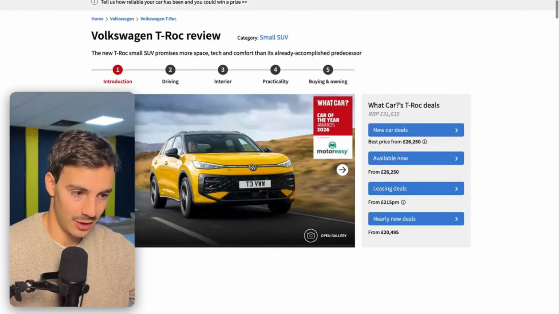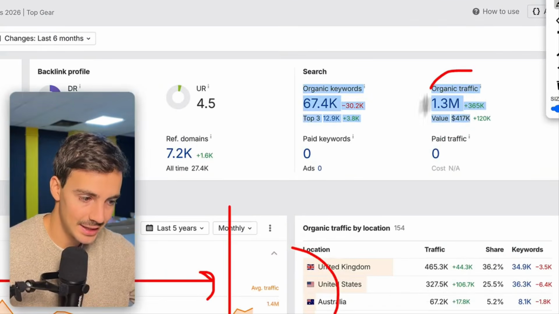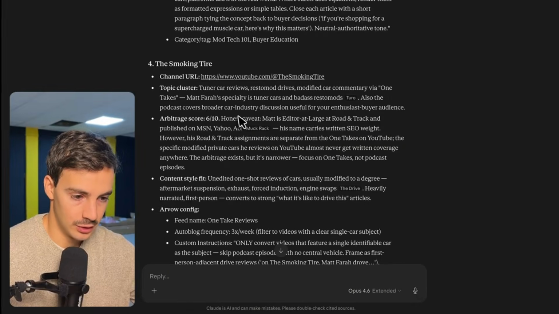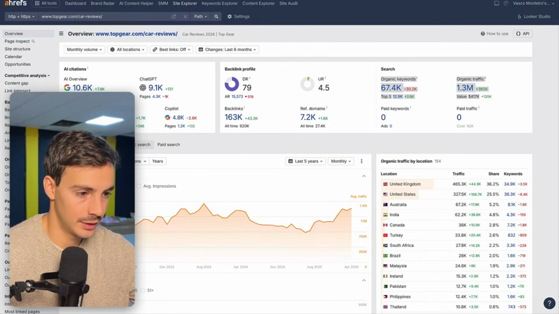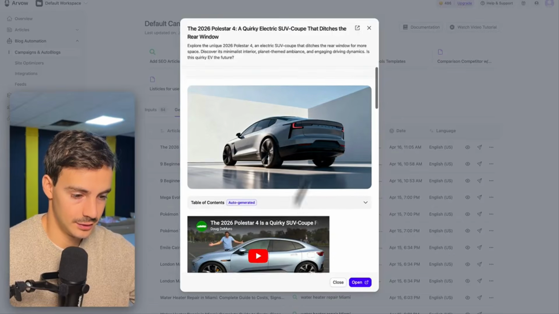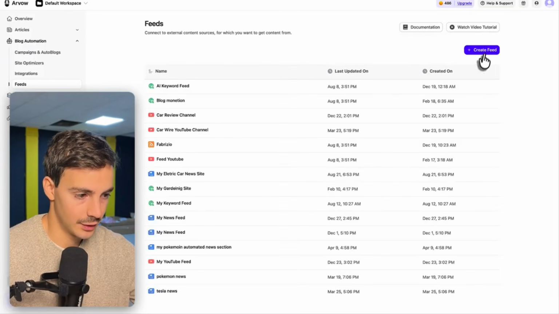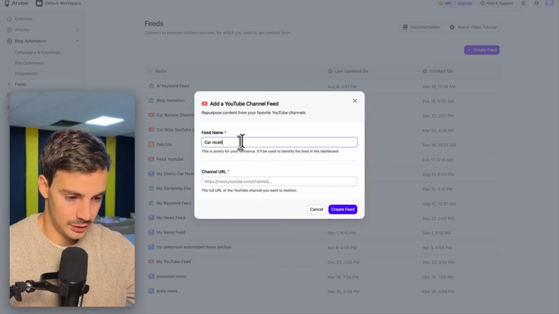Right, and producing articles and review articles, just like these ones that get an insane amount of traffic. Now, the way in which you automate the whole thing is that you go here, you copy the channels. Let's just, for example, copy this one right here, and you copy them one by one, go into Arvo right there. This is one of the outputs. Go into Arvo, click on feed right here, create new feed, YouTube feed, car niche channel 1. There you go. Paste the channel right here.